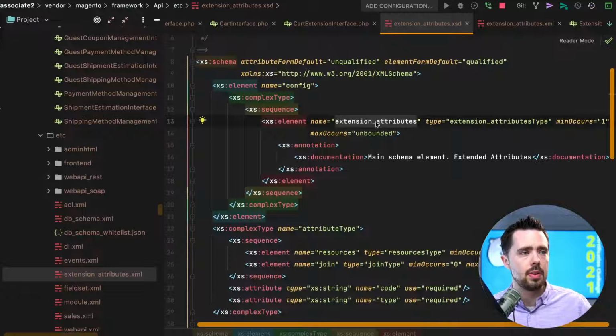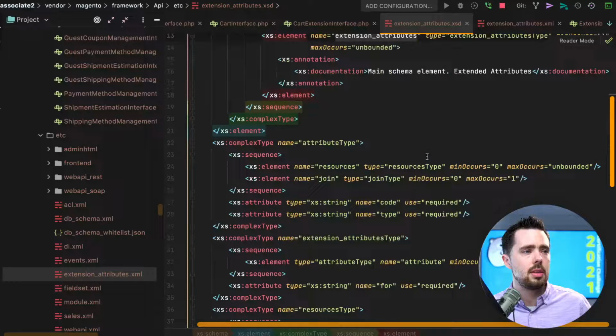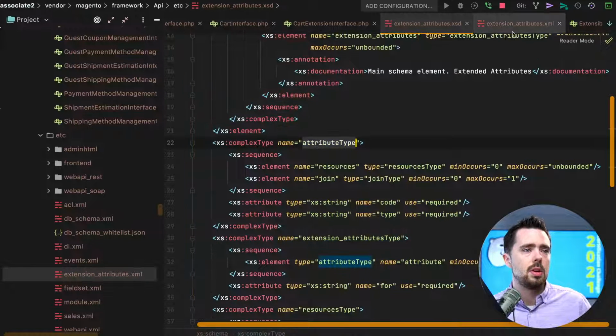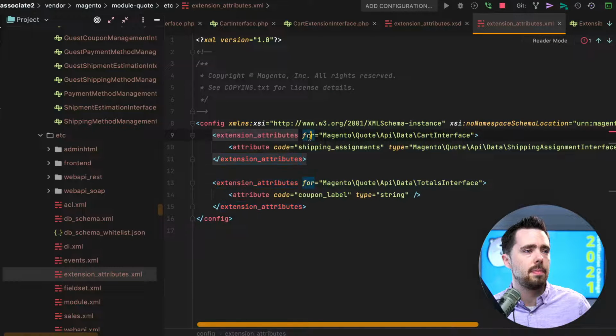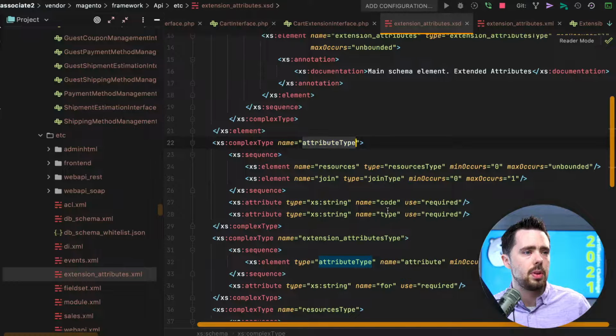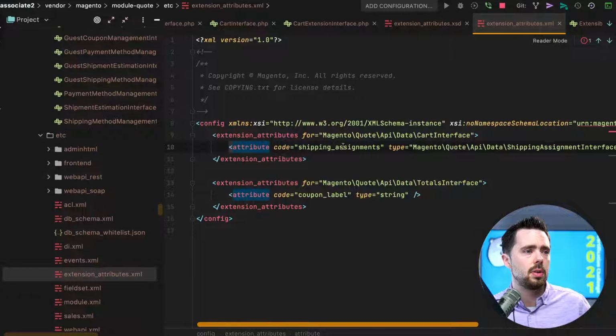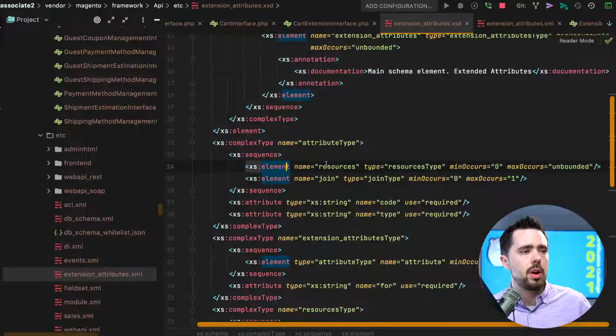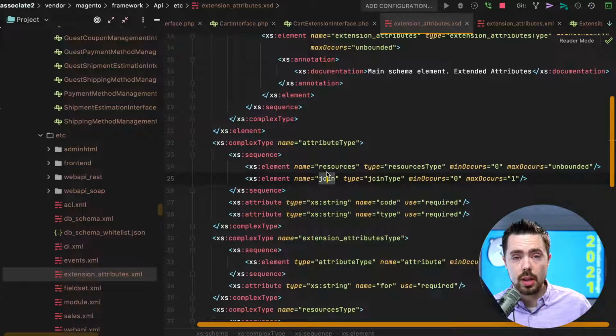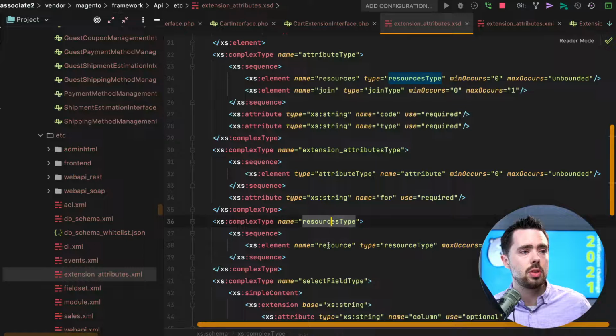right? So we see how this matches. And attribute type. Okay, so we see attribute type, type and code. See how those match right there. But we also see resources and join. Resources and join. Let's see here, resources type. So see how I select resources type, it highlights it here, and then we have resource.